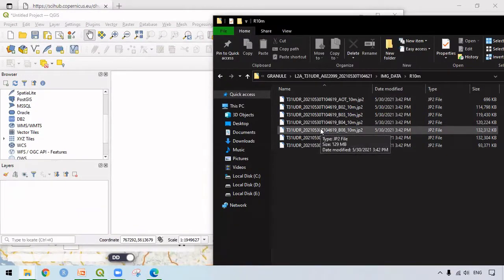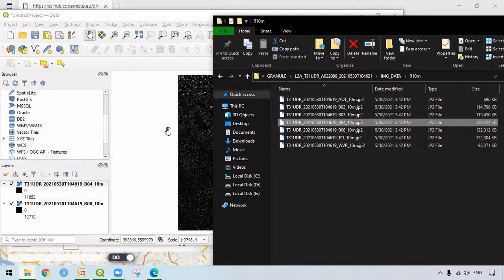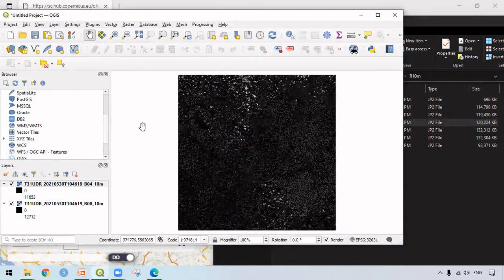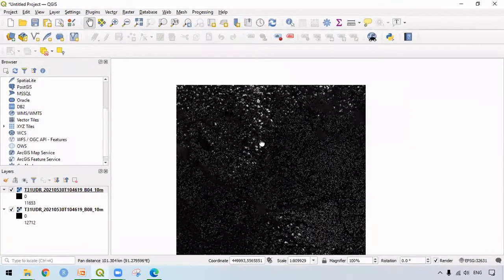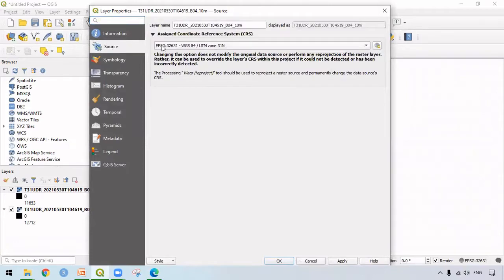For the case of Sentinel-2, we are using NIR and red. The required bands are band 8 and band 4. Band 4 is the red band and band 8 is the NIR band. For easiness, we can change the name here. There are certain naming systems according to the image name, but we are changing the name for our easiness.